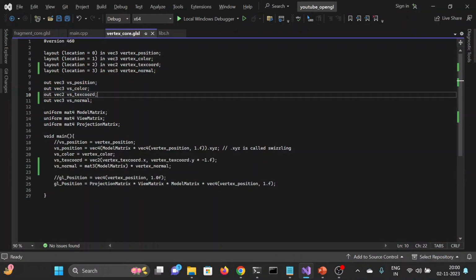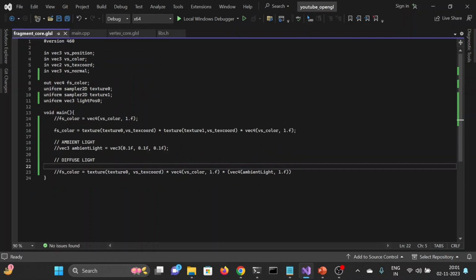This is the code for our vertex shader. Here I have defined the position, color, texture coordinates as well as the normal for our rendered texture. These variables defined here are sent after the rasterization to the fragment shader. This line of code actually defines our finally rendered shader. Here you can see that it is a product of three different components which create our final output.